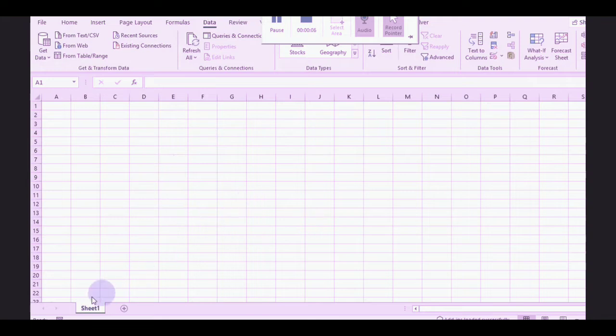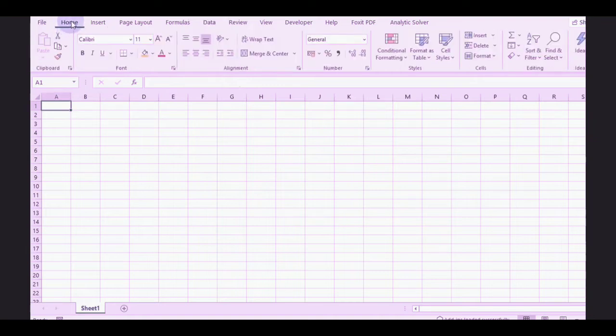You can see here it's a blank Excel workbook. I'll just hover my mouse to the ribbon and click on the Data tab. By default it comes in the Home tab, so just hover your mouse and click on the Data tab, and in the Get & Transform Data group, you will find Get Data.